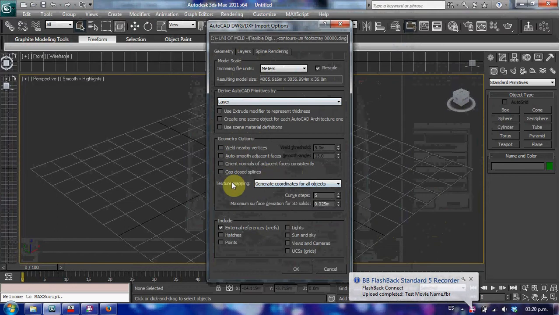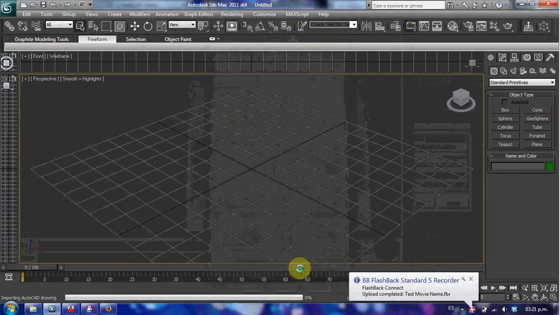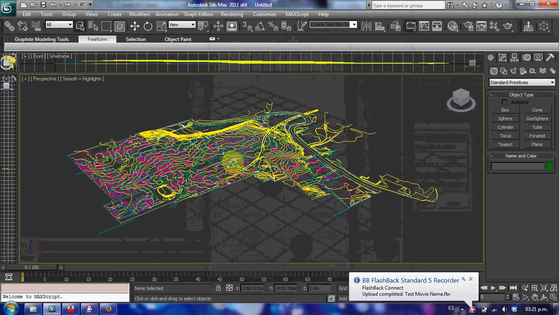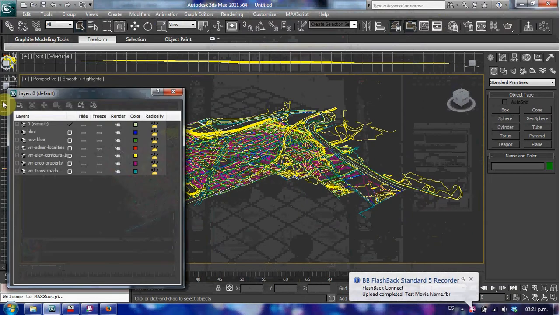These are some geometry options that you can adjust in case you have open splines, and you can close them by saying weld vertices, but assuming that everything is right, we're just going to untick them all and just go OK. So here is our model, and our layers can be checked with this icon.